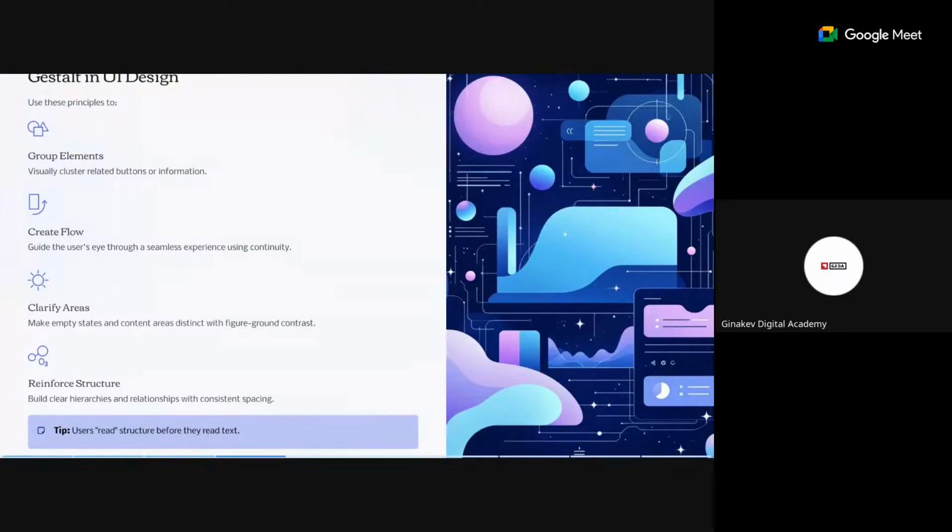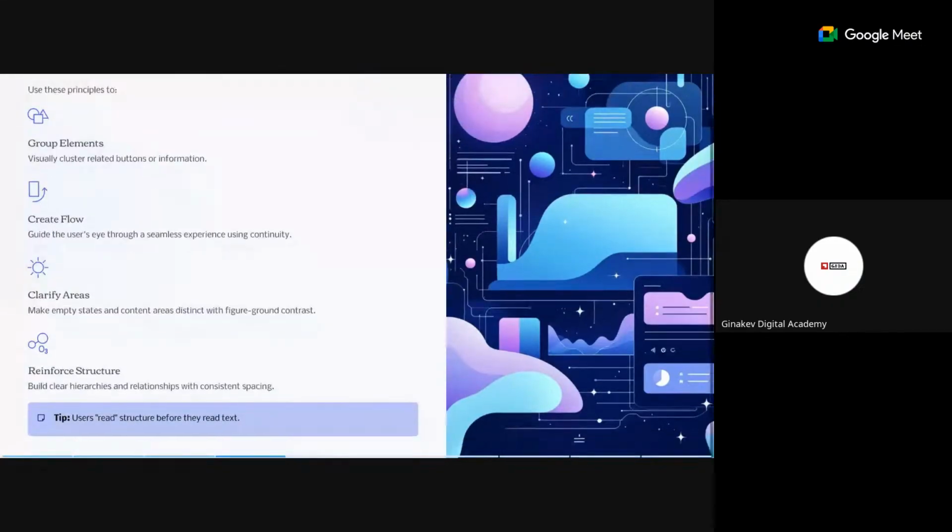The next applicable way to use Gestalt principles is to clarify areas. That is to make empty states and content areas distinct with figure-ground contrast. This is just playing around with different design principles such as white space. You're being aware of your white space, and of how you can use colors or shapes to fill up white spaces or make them look good and not weird for users to interact with.